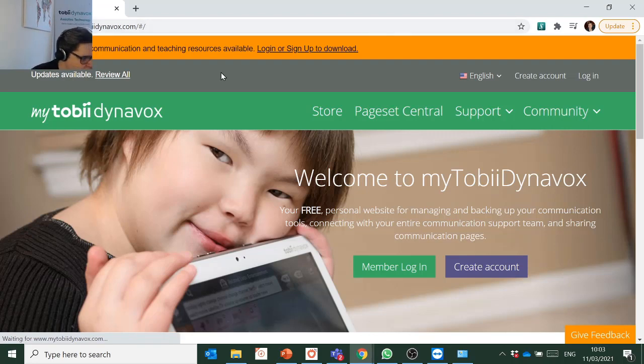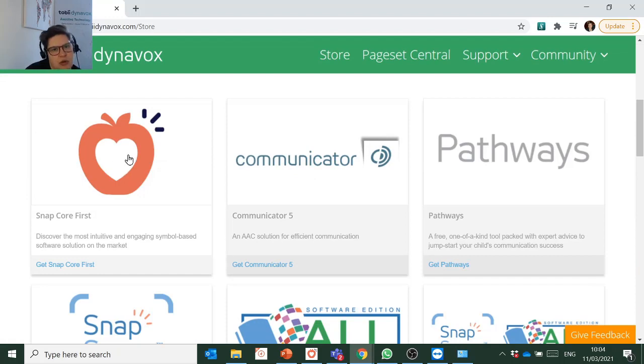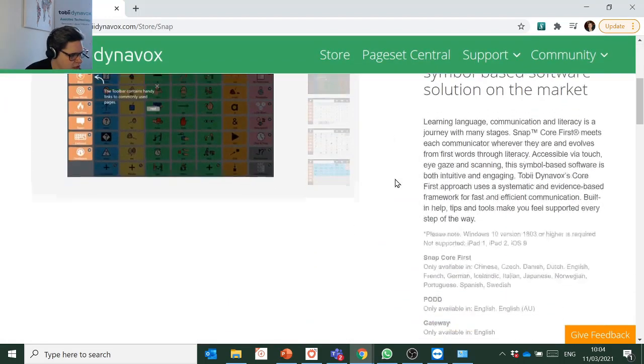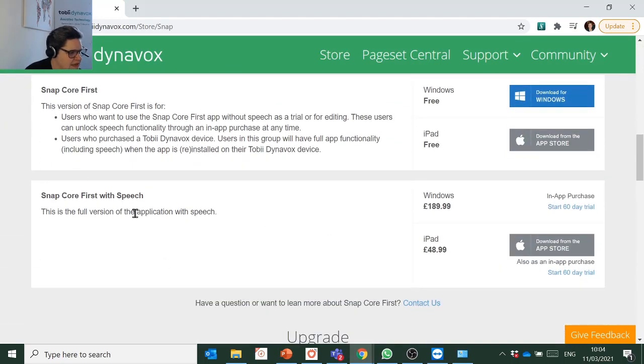So first thing I need to do is go to the My Tobii Dynavox website. Once that's loaded up, I'm going to click on Store here. I'm going to scroll down to where it says Snap Core First. And once I come onto this page, I'm just going to scroll down a little bit under Applications, and this section here that says Snap Core First with speech. And then over here, it's going to give me the prices for the different apps. And then under here, you'll see there's an option for a 60-day trial. And I can do that either on iPad or Windows.